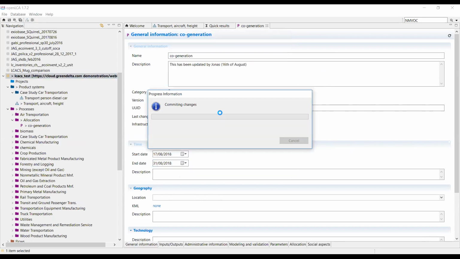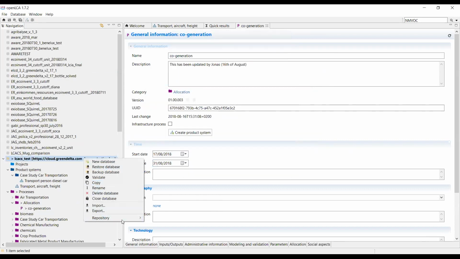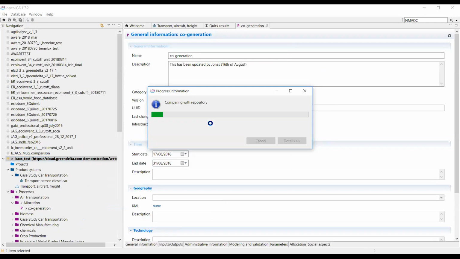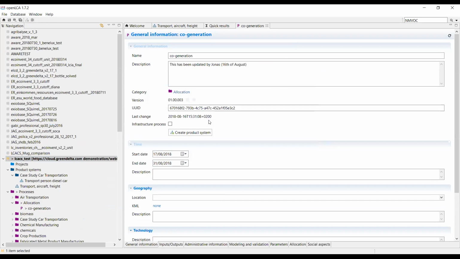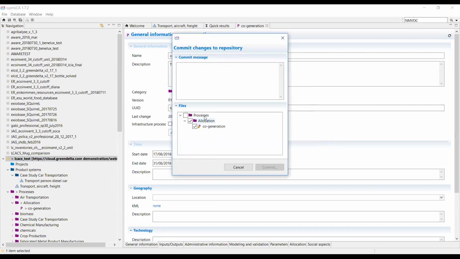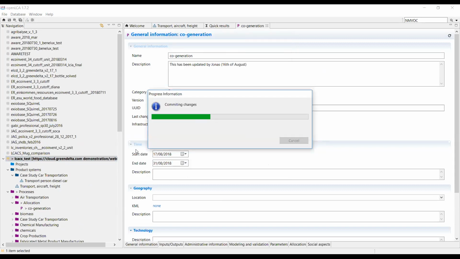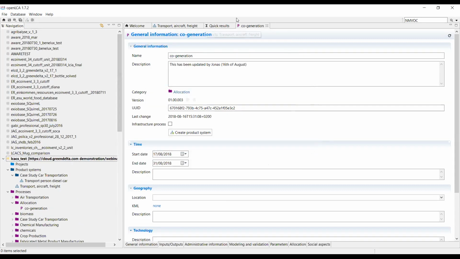I commit the product system, and then in a second step, I make a second commit where I just commit the process that I've changed. So now this is the only change that is left that is not in line with the repository yet. Now I committed both, and we will switch back to Sebastian's computer.